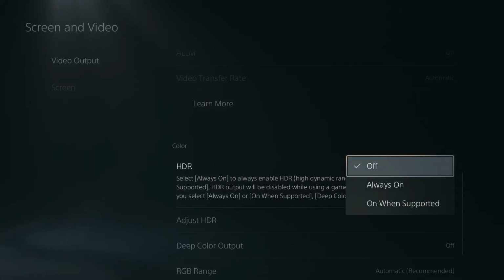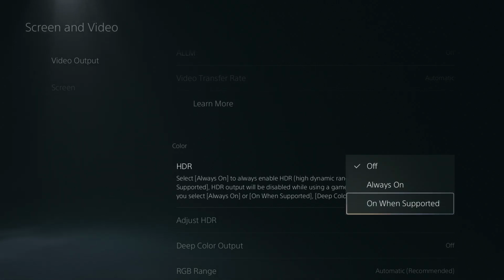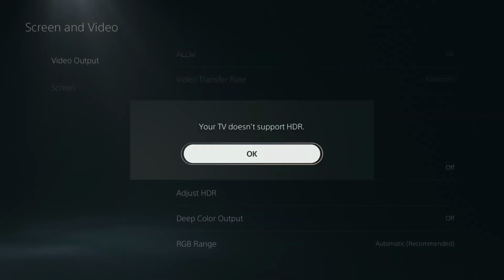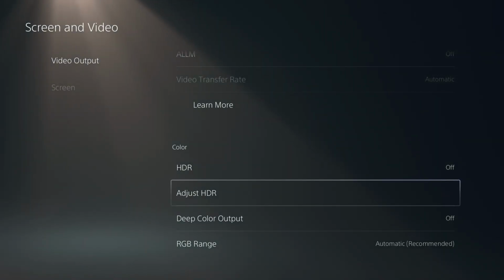Over here, you can turn it completely off, you can force it on so that you always have this enabled, or you can set it to on when supported. In addition to that, we can also adjust HDR, and keep in mind that if your display or TV or whatever you use doesn't support HDR, then of course you won't be able to use it anyway. So that's pretty much it.